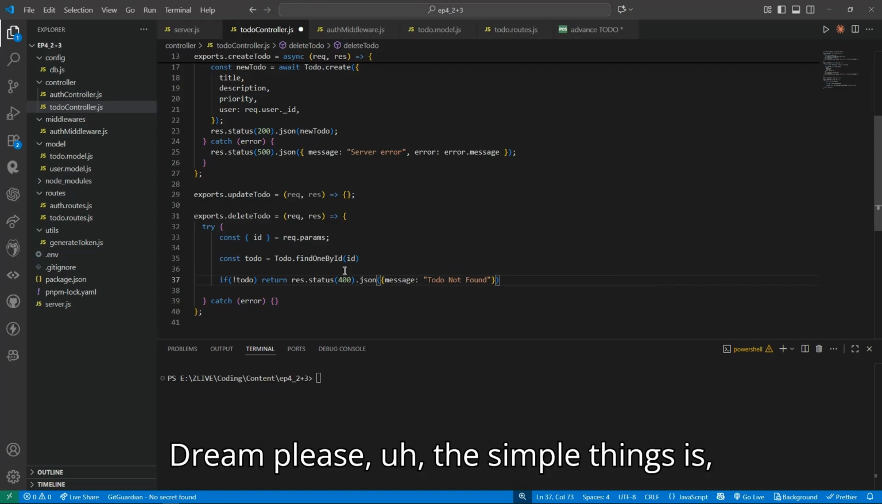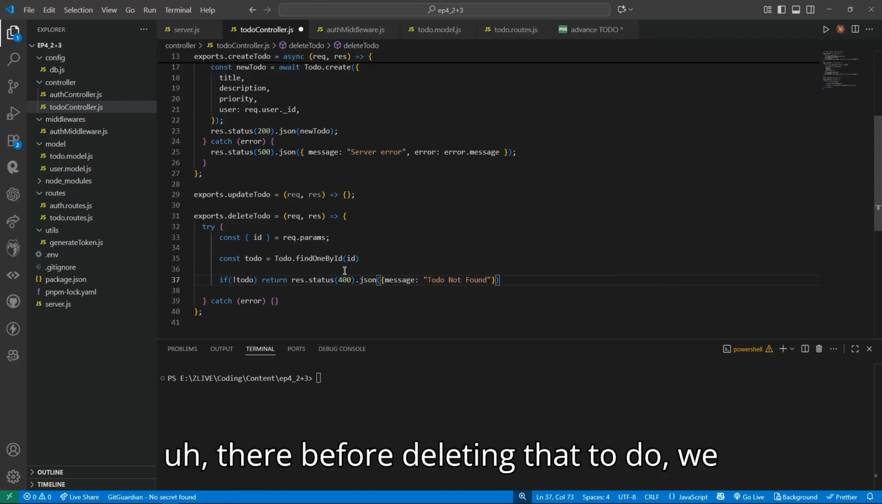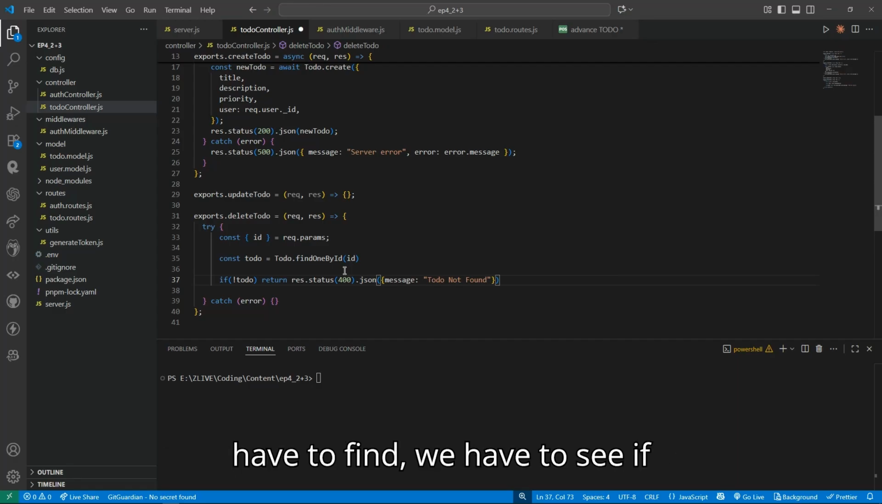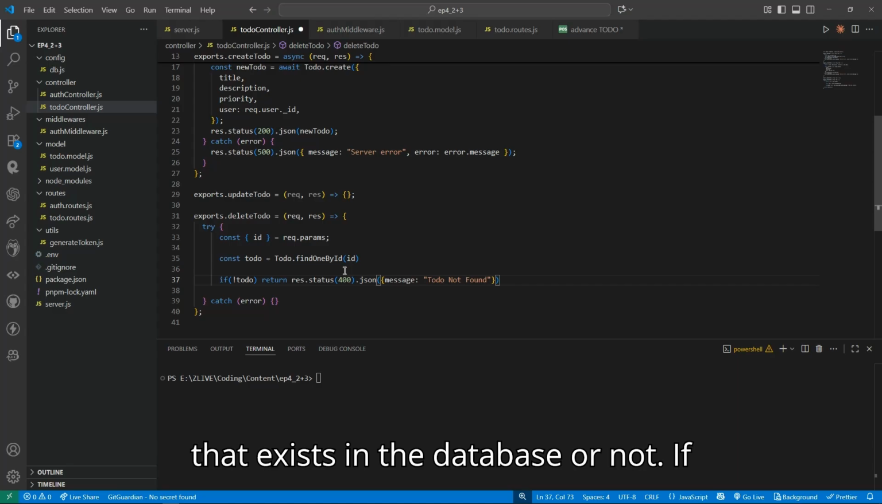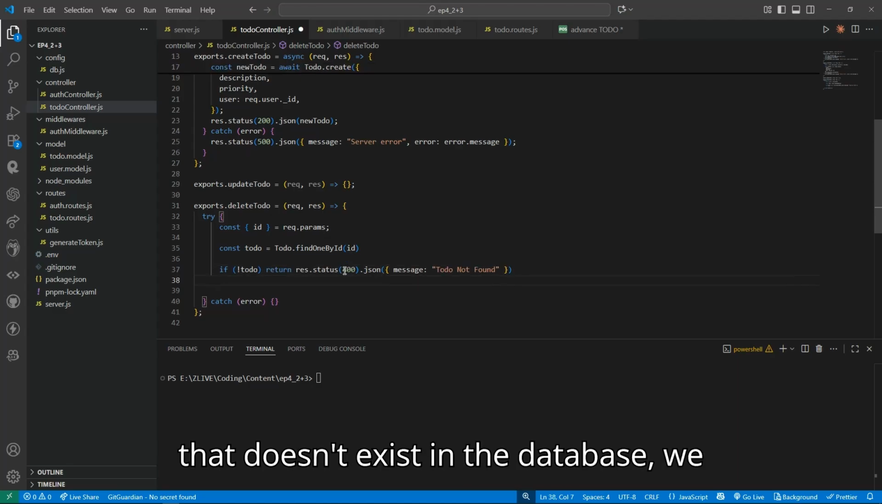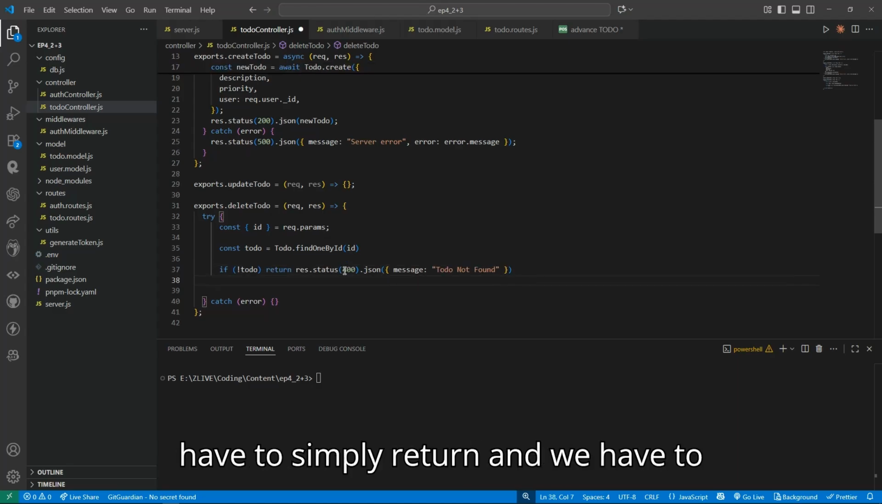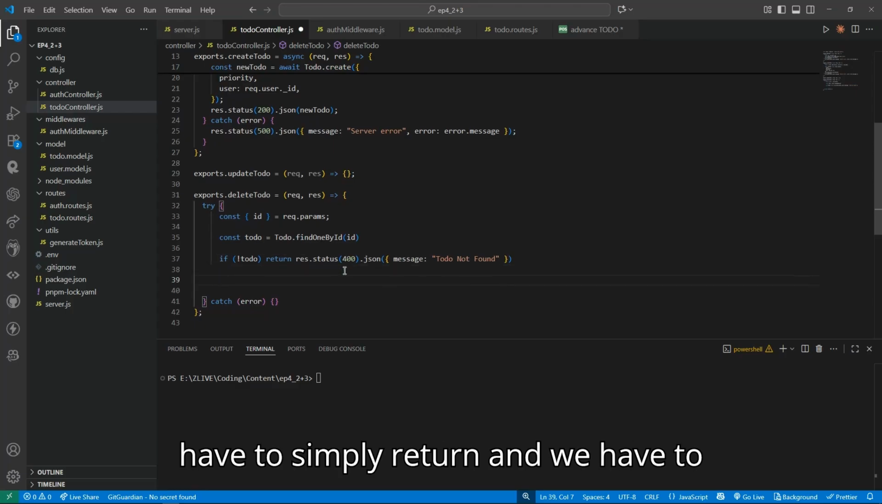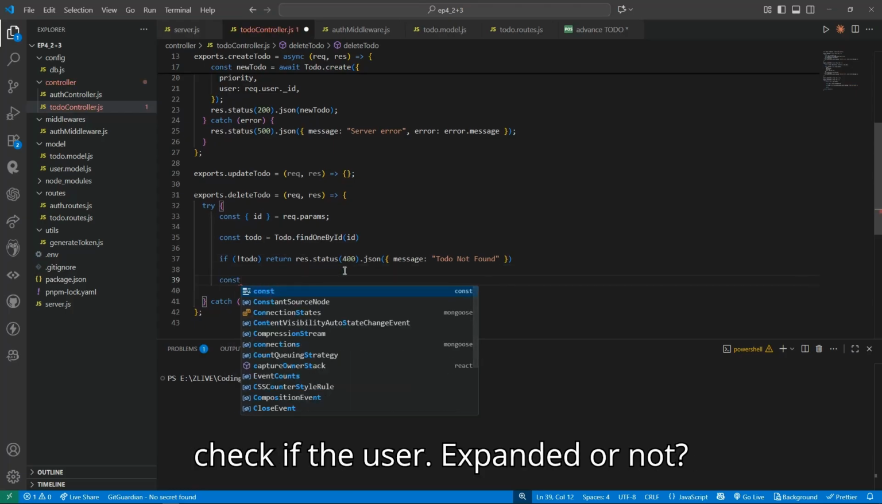So the simple thing is that before deleting that to-do, we have to see if that to-do exists in the database or not. If it doesn't exist in the database, we simply return, and we have to check if the user is valid or not.